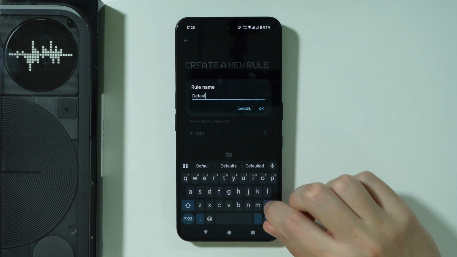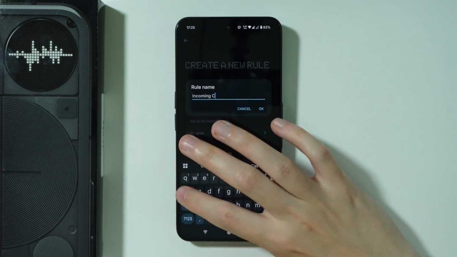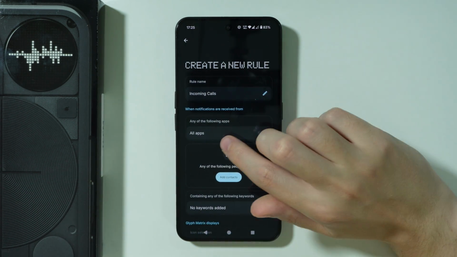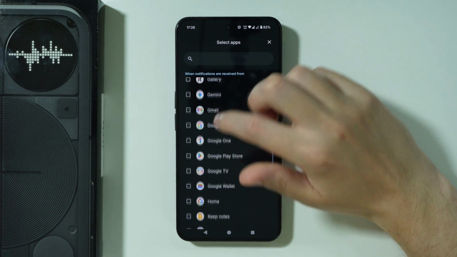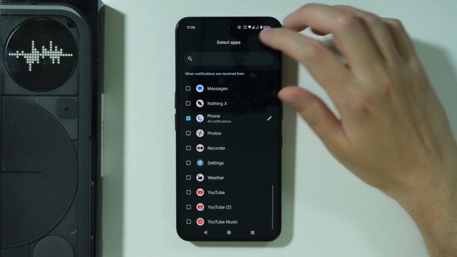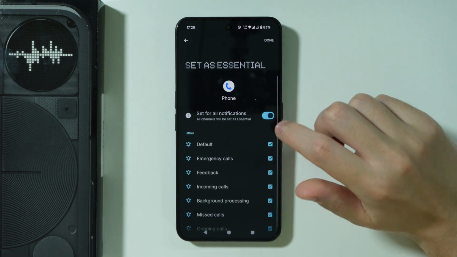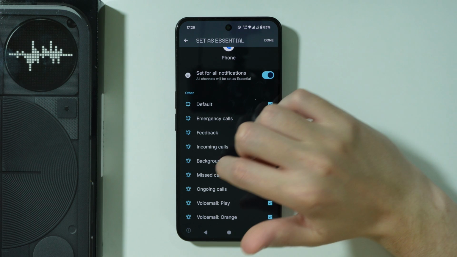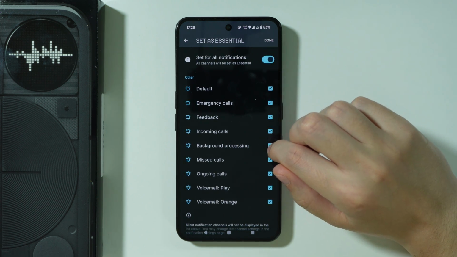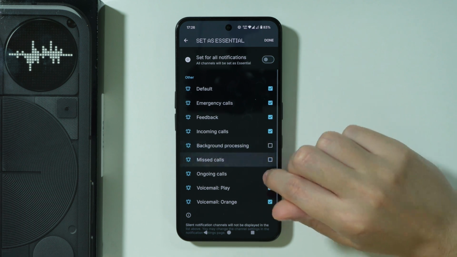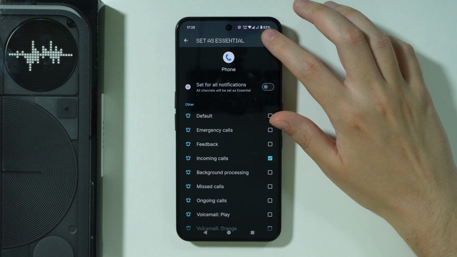So let's say we're gonna change the name to incoming call or calls. Okay, now over here we can tap on all apps in order to choose only the phone app. There we go. You can even tap on the pen icon on the right side in order to choose which specific notifications should be included. So most likely you want to only choose incoming calls over here.